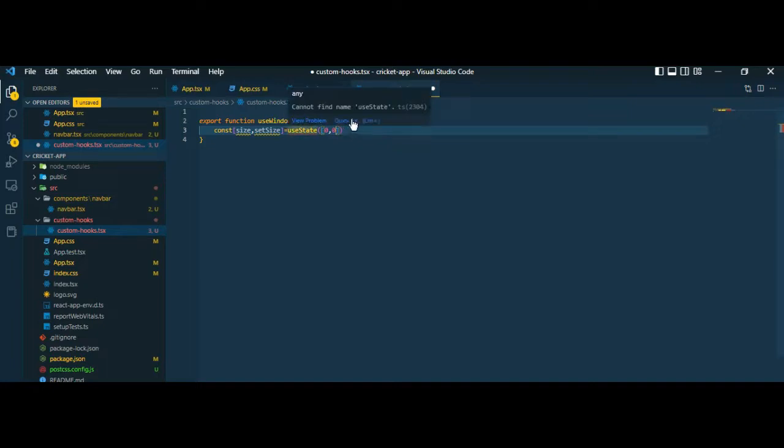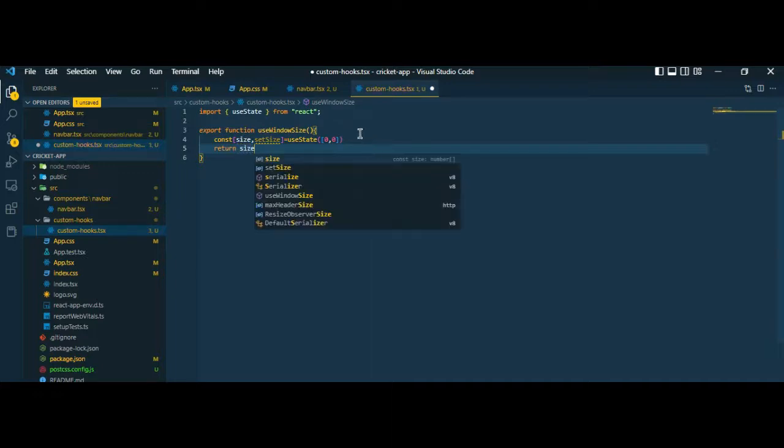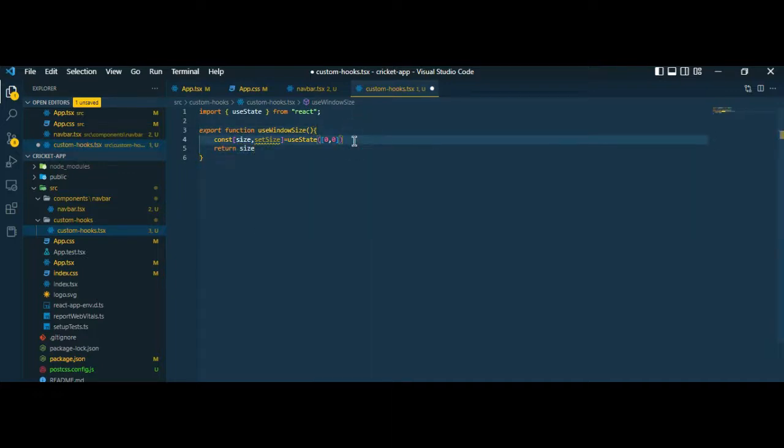Let me import this from React, and then I'm going to return this size. Okay, so there is an event listener we can use, the resize event listener, to get the width or height of the window.